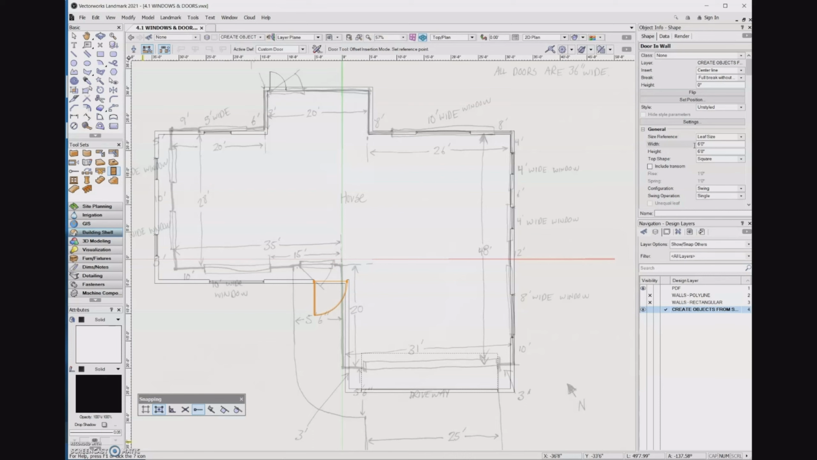I'm going to hit Control Z in order to back out of that. And we can play around with the configuration. We could pick, let's go ahead and do like a sliding door right there. That's what a slider looks like. Just kind of play around with this a little bit. I'm going to go back to that swing. So a lot of times there are things in the tool preferences that you can go ahead and modify after the fact in the object info palette.